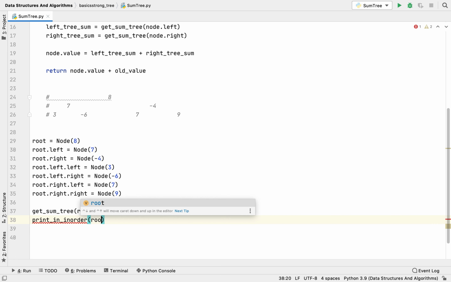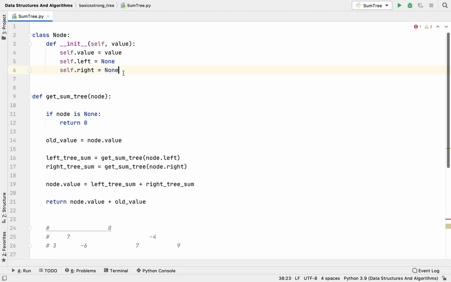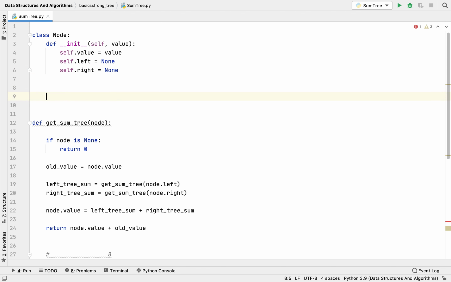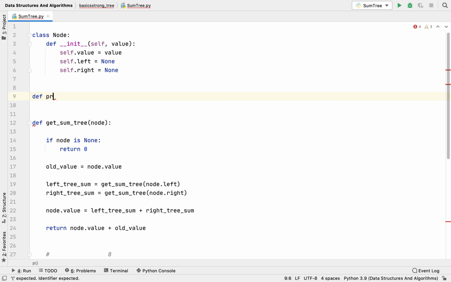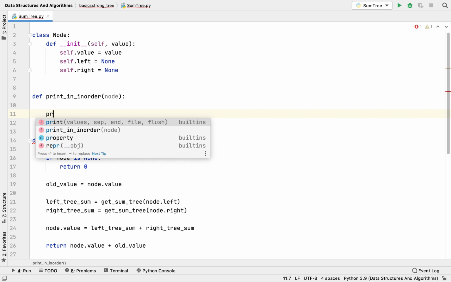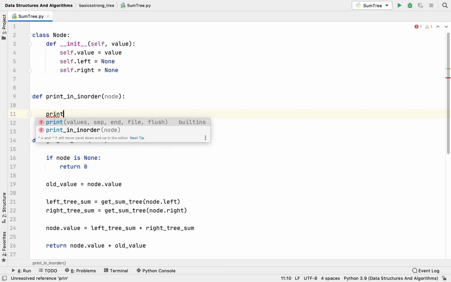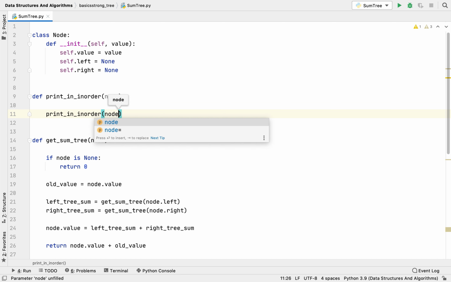So we need one more function to print the tree, which is print in order. Let's create it here. Let's say def print in order, and this will take the root node, or let's say node. And first we will go recursively towards the left, as in order we first read the left, and then the node itself, and then the right.